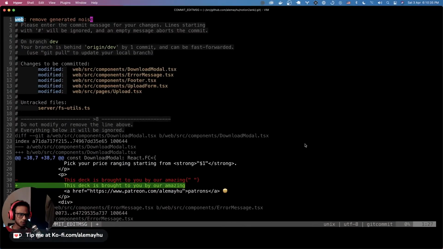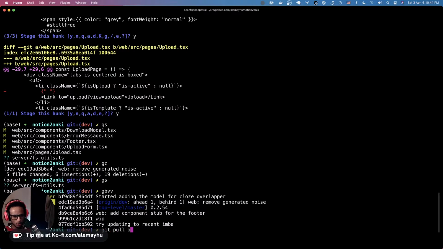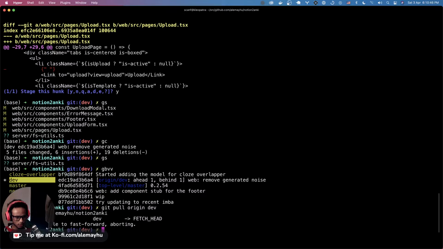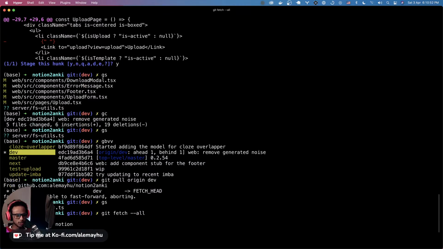Where were we? Yeah, we're committing this. Remove generated noise. Okay, now we're gonna pull in the change we merged. First pull request from Alp. And we're having issues, so that didn't work. Let me just fetch dash all, and then I'll merge it manually here.